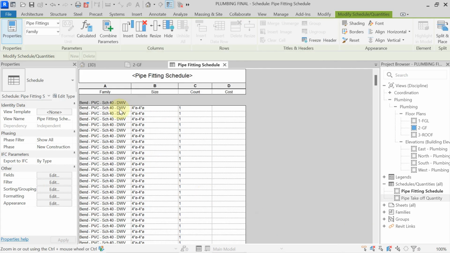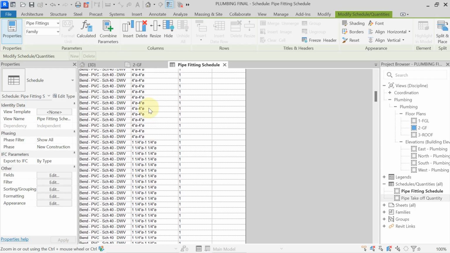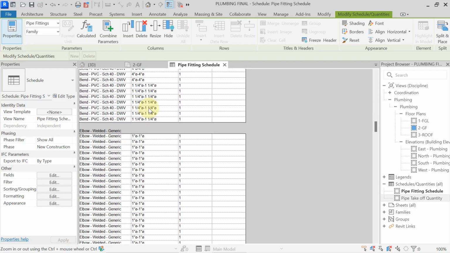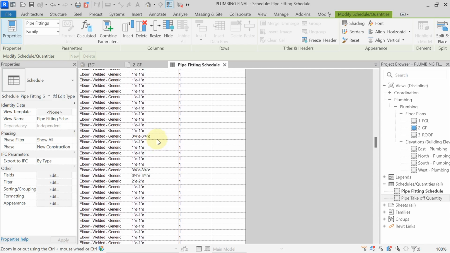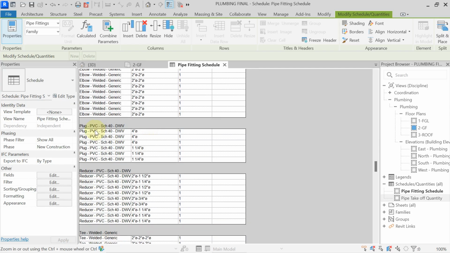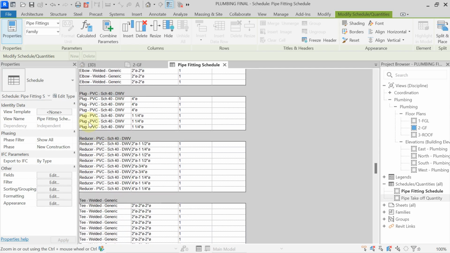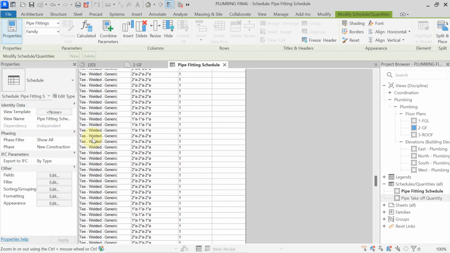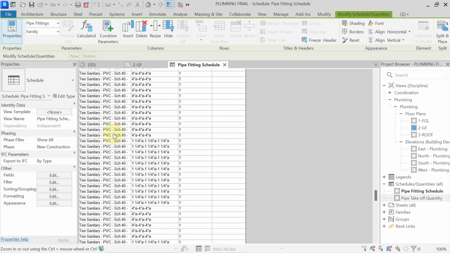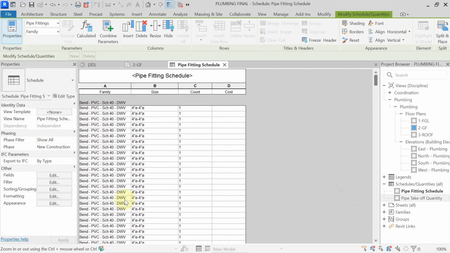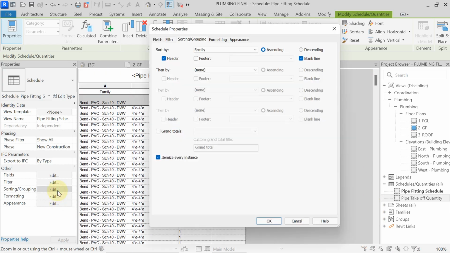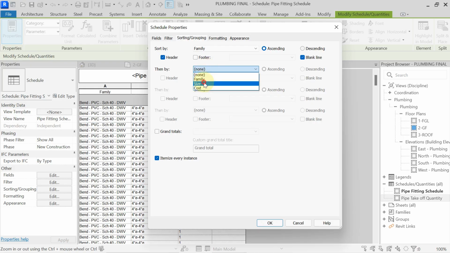See here, generally we have a bend PVC schedule 40 DWV, their diameter, and the next type of fitting we are using in our project, elbow. Different sizes of elbow are also there, with the diameter given. Next, PVC schedule 40 plug, reducers, T fittings, different types, sanitary T fittings, whatever fitting you are using. So everything is written. Now one more thing, hit sorting and grouping, sort by size.